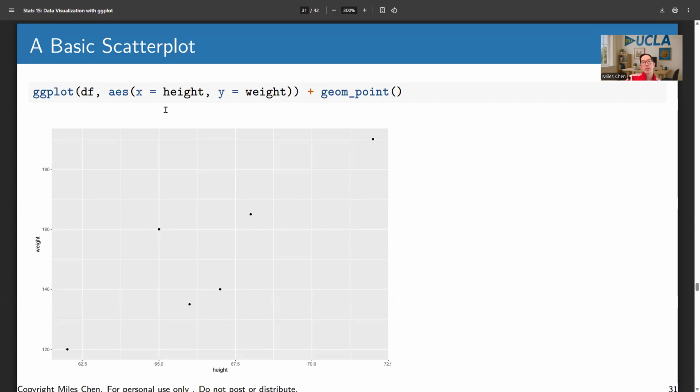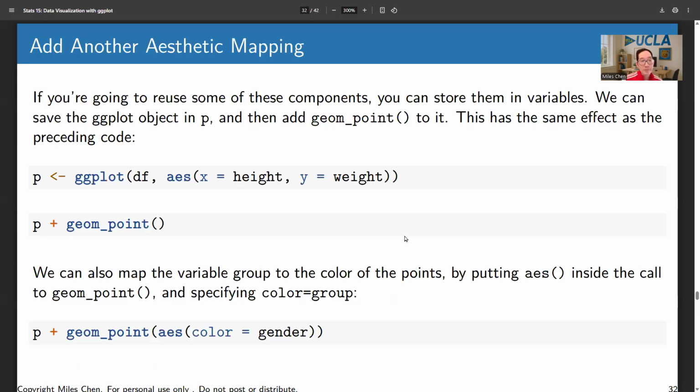And what happened to hair color? What happened to gender? Well, we never mapped those to any of our aesthetic attributes. We don't see those variables listed anywhere here, so that information is not contained in our graphic. Okay.